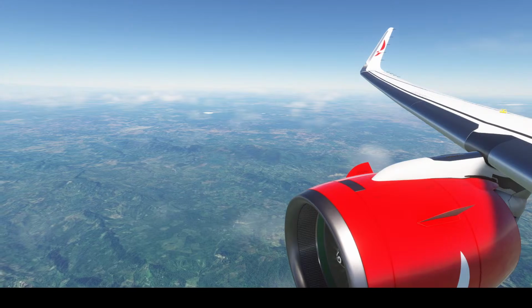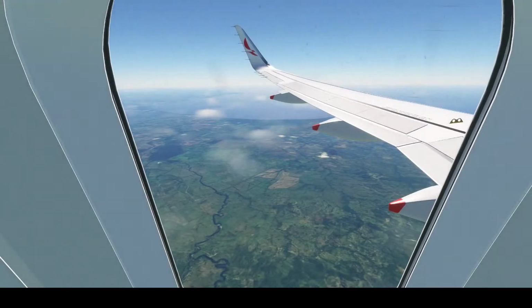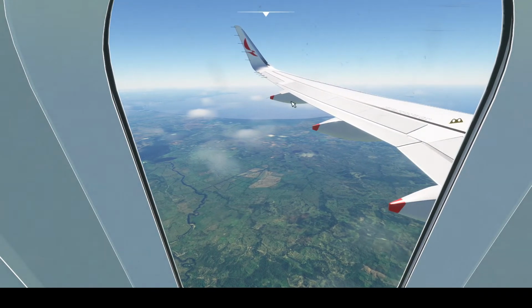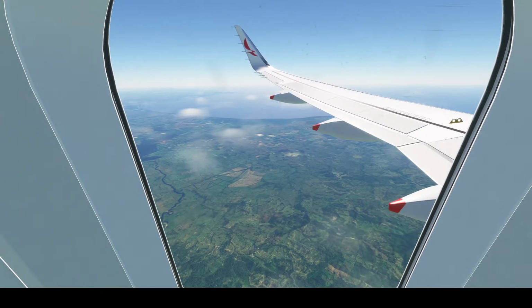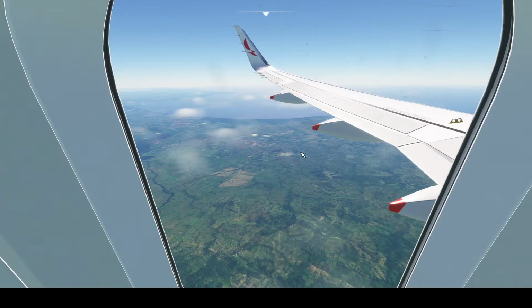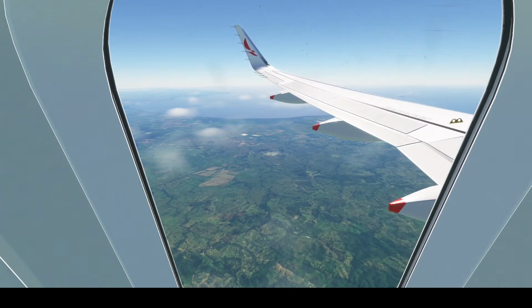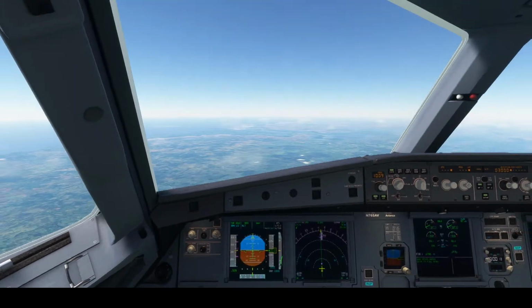Flying above nice green terrain. Beautiful. And you can see there on the left the shore over there. Beautiful. Flying this route in real life must be so nice. Someday I will fly this route as a real pilot. Someday.